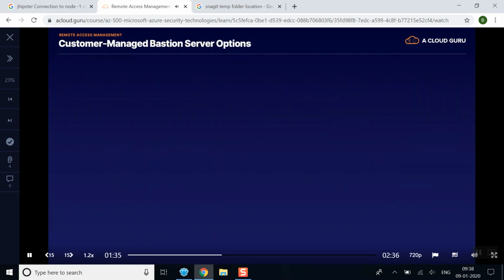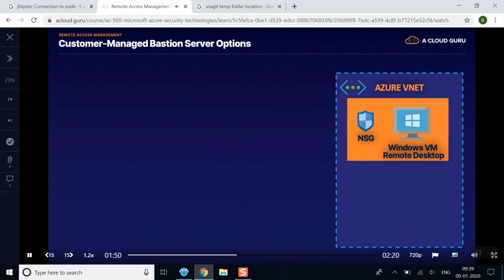DevOps users commonly need to be able to administer virtual machines in Azure. This could be using remote desktop for Windows or SSH for Linux. A common architectural pattern to improve security in this situation is to require the DevOps user to remote desktop onto a Bastion server and then from the Bastion server connect via RDP or SSH to the virtual machines within Azure.